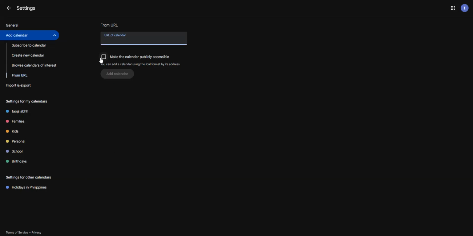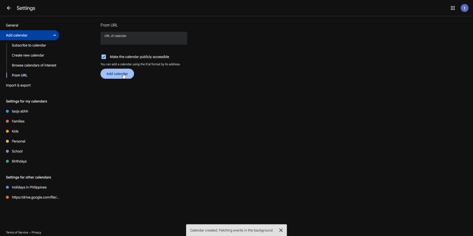On the left side of the screen, look for the section labeled Other Calendars. To the right of that label, click the plus icon. From the small menu that appears, choose From URL. This tells Google Calendar you want to subscribe to a calendar via a live link rather than importing a static file. Paste the ICS URL into the box.